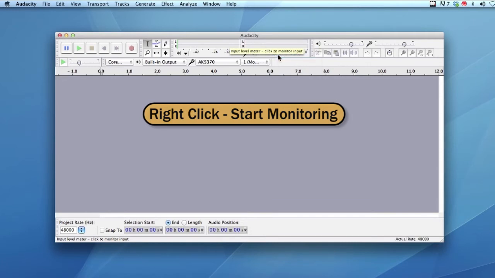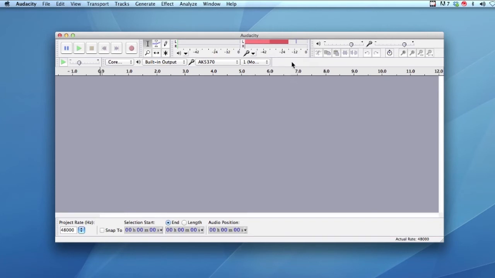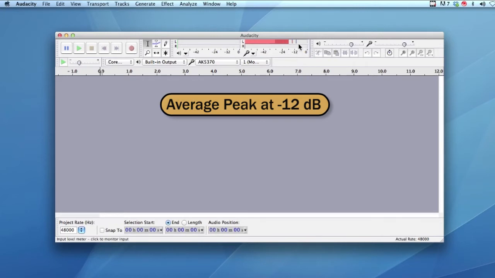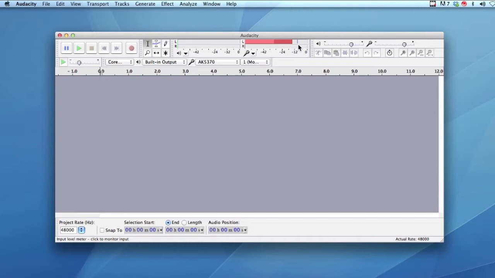Input level, click to monitor. Check, check, check. Okay, now it's giving me a volume level. And remember, -12 is a good area to have an average peak. So on occasion I will be louder than -12, right about there. And sometimes I'll be quieter, but that's where I want my average. That blue line is showing me the maximum peak, loudest I've been so far.